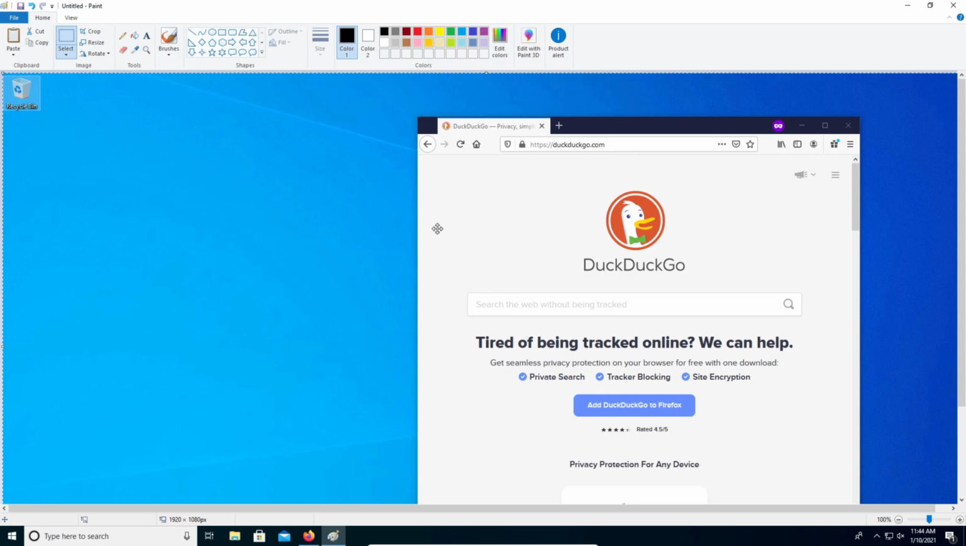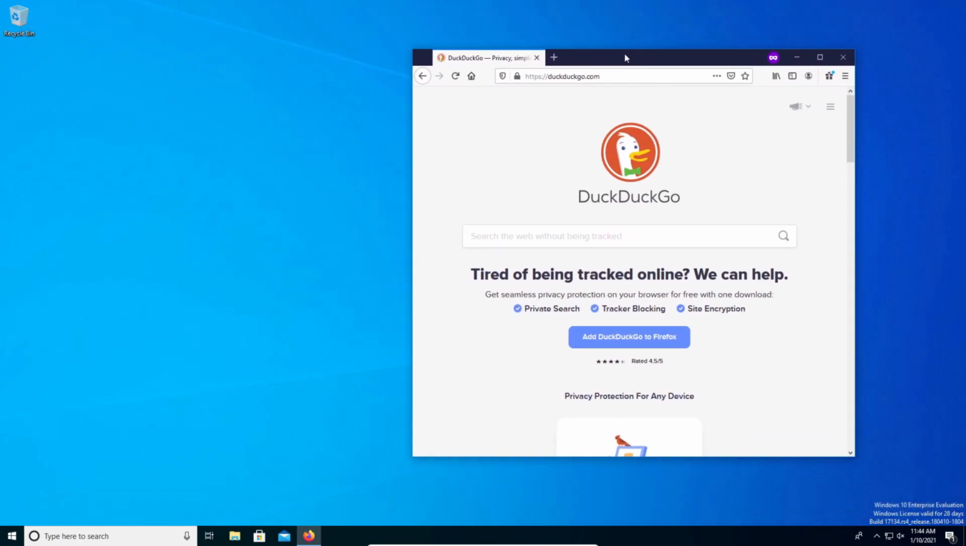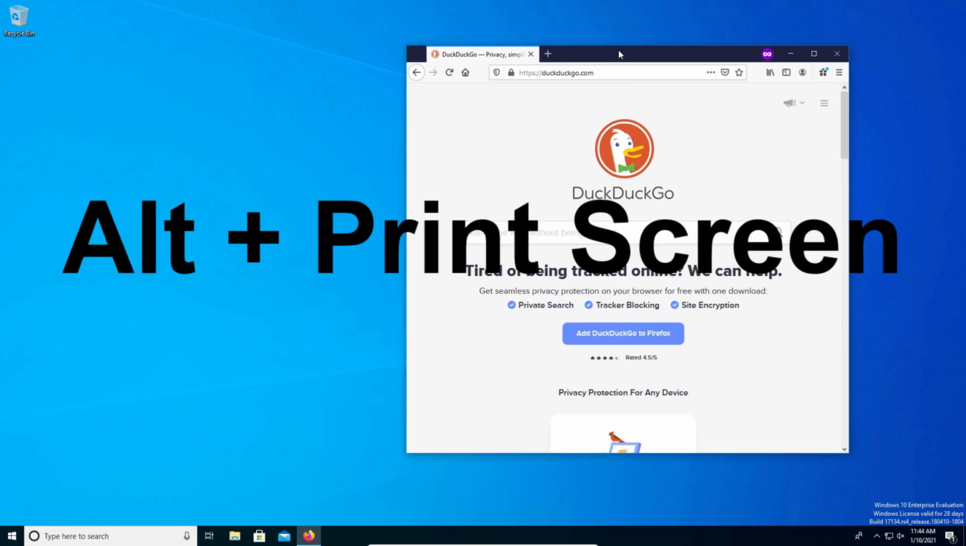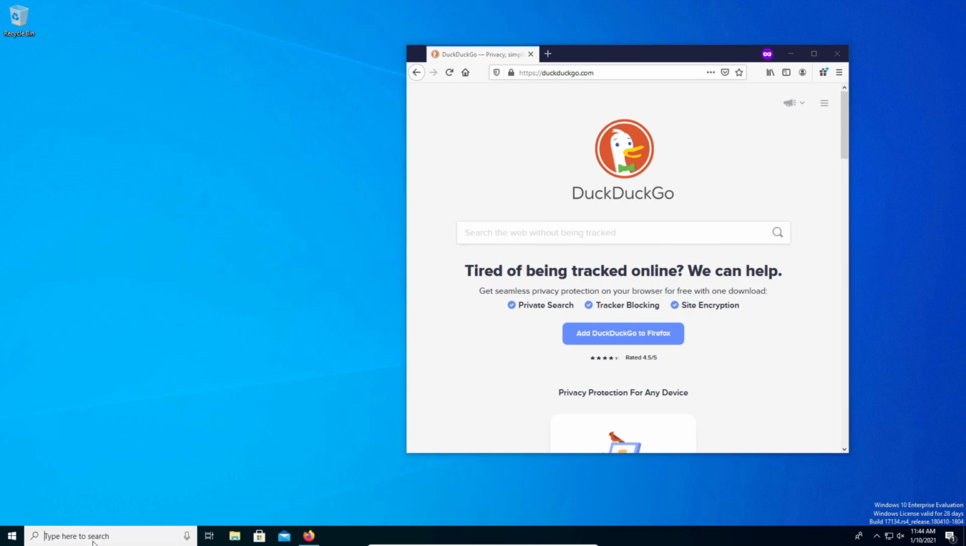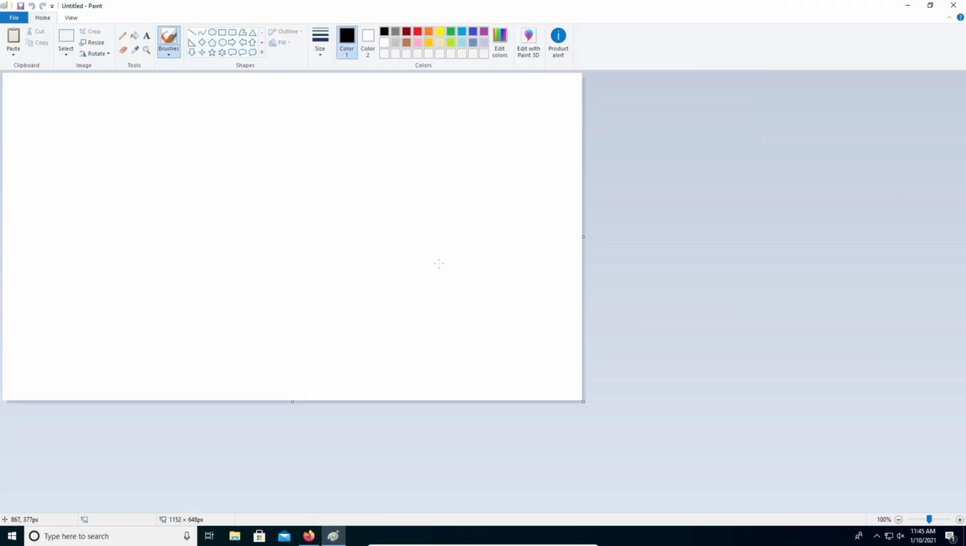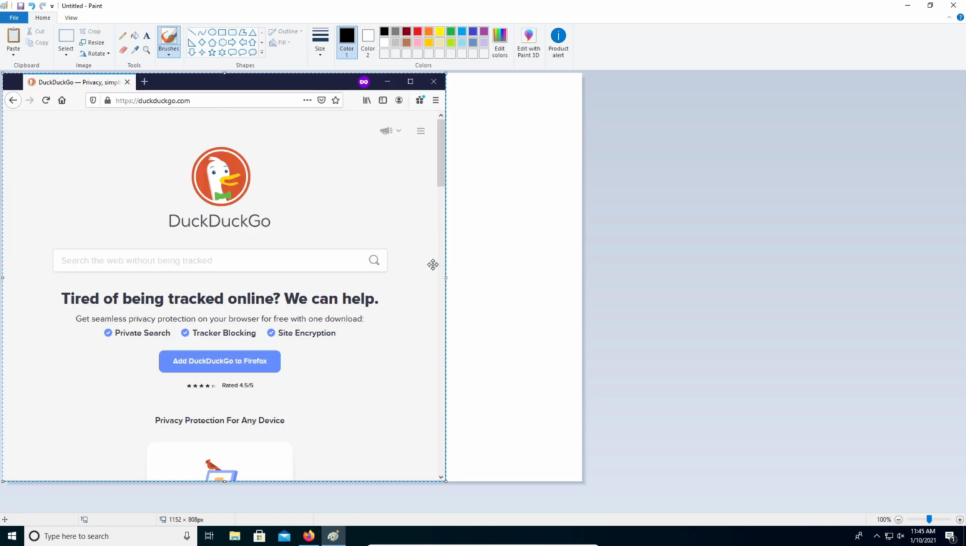Now, let's say we don't want to take the entire desktop. We just want to take a screenshot of the window or application we have open. This time, we're going to hold down the Alt button and then hit Print Screen again, just once. And then again, I will type in Paint here into the Start menu, and then we'll go ahead and open up Paint. Hold down the Control button and then click on V as in Victor, and it will paste in a screenshot of just the window itself. And then again, you can edit and save as needed.